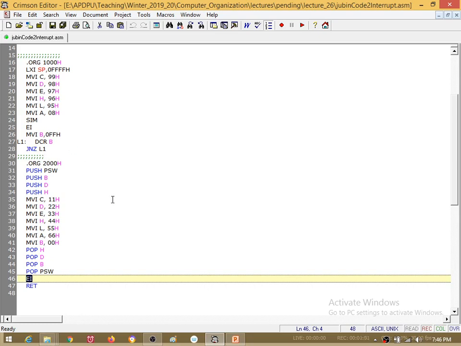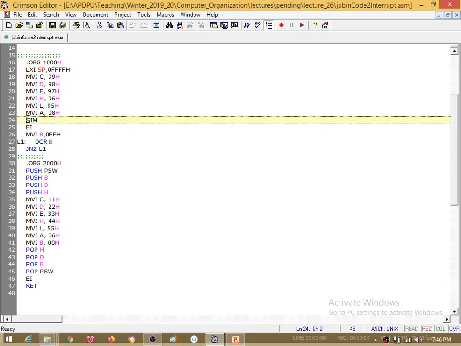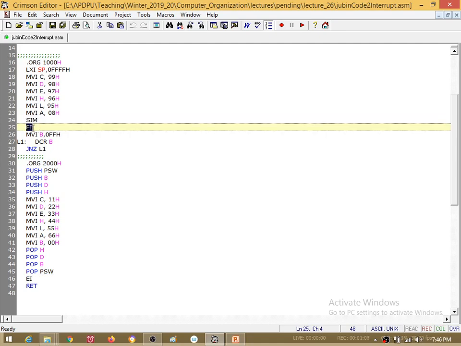Okay, so remember that after we write the same instruction, we will have to write the enable interrupts assembly language instruction. Only if I have written this instruction will my RST 6.5 interrupt get activated. Which means if I press the button RST 6.5 and only if I have done an EI before this, only then is the microprocessor going to accept the interrupt occurring at RST 6.5.